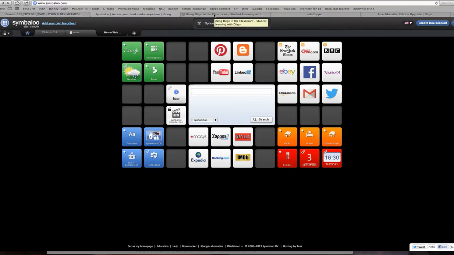So that is Symbaloo, and that is a way to put all of your resources that you would like to gather in one place. I often will use this as my home page. So when the kiddos open up, say, Safari on their iPads or Internet Explorer on their laptops, this is the first thing that they come to. So you could post all of your websites here that you want them to go to. So that's Symbaloo, very easy.